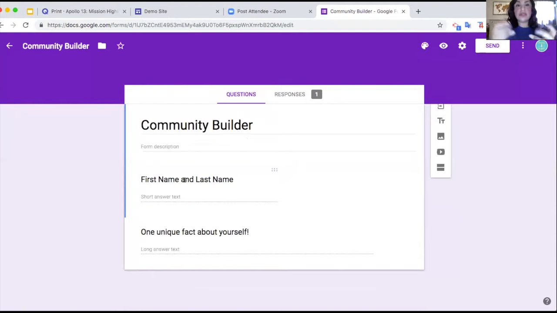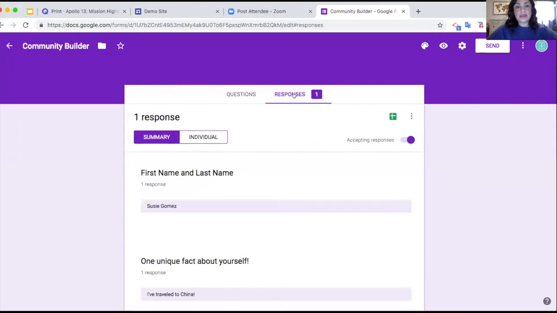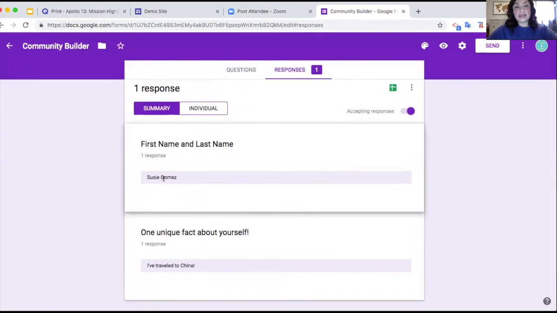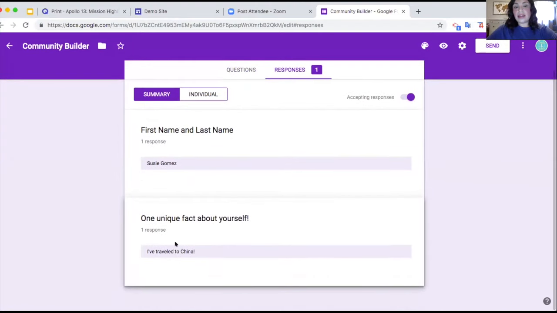I would suggest that you keep it all in one line, and I'll show you why in Quizlet because that makes the import easier. So keep it all in one line. Don't make it two separate questions. And then something as simple as one unique fact about yourself, and then you can sort. So I already submitted my response, so I would go here to responses. And so now my name is here, and then I have a unique fact about myself.